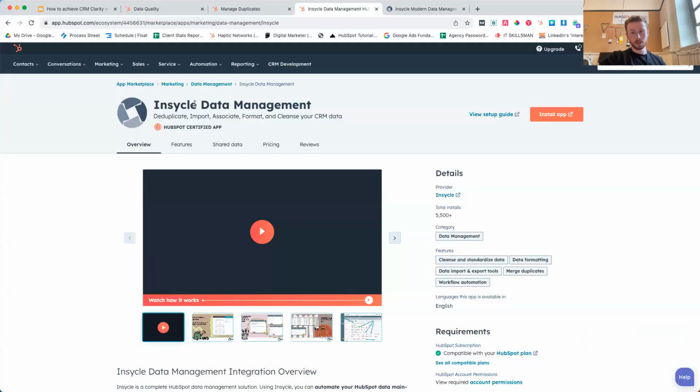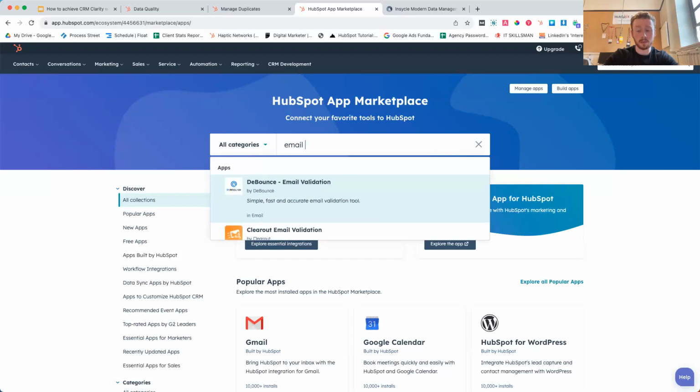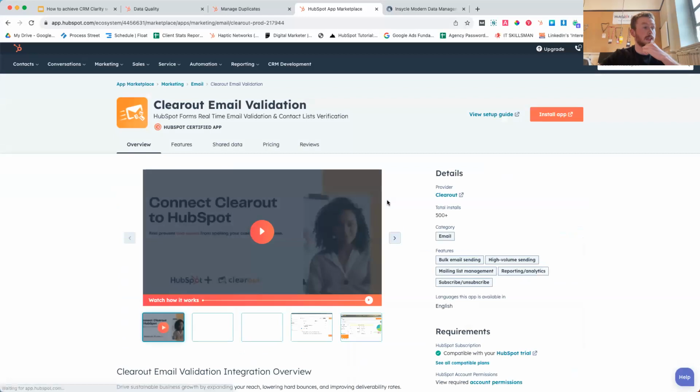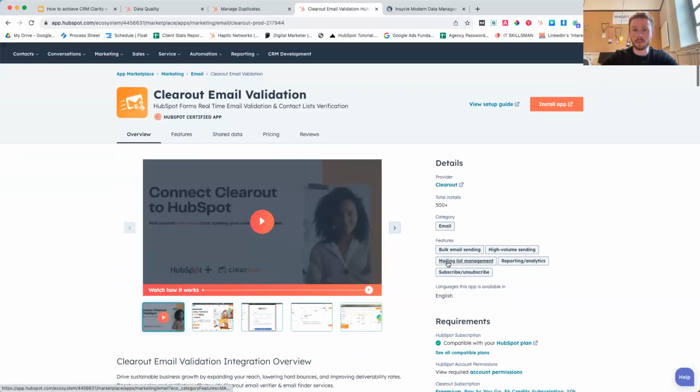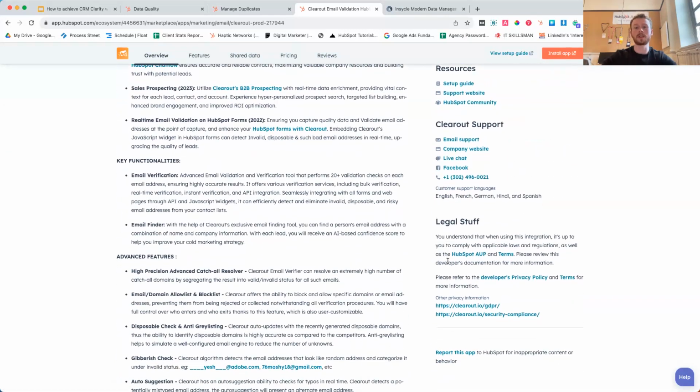There are also two other apps that I'd recommend looking at in the app marketplace. So in terms of honorable mentions, for email validation tools, there are quite a few that can plug into HubSpot. Now, the first one I'm going to demonstrate on screen now is Clear Out Email Validation. So what this will do is it will plug into your HubSpot portal, and based on any contact data you've got in the system, it can test those emails to ensure they're still valid.